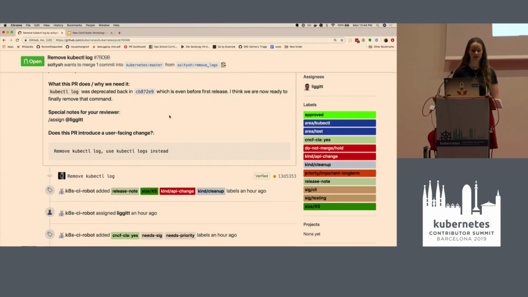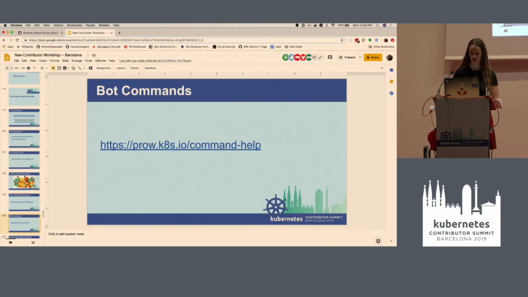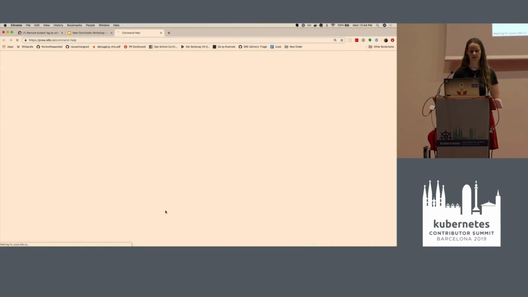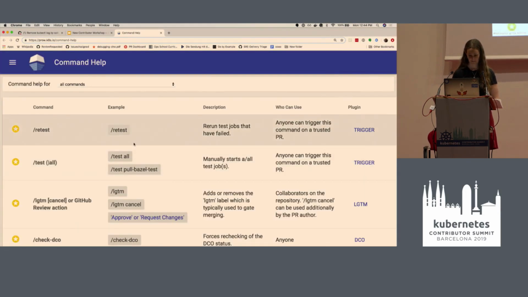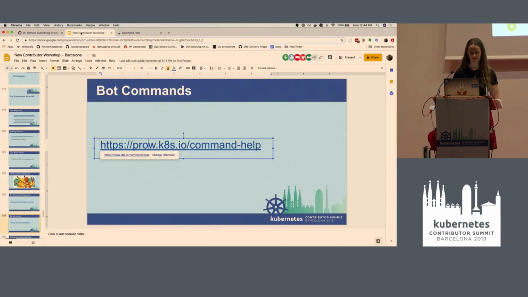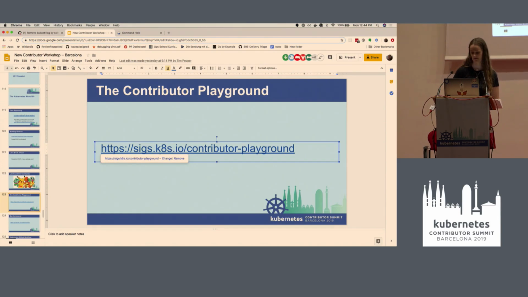A lot of these labels get added automatically, and a lot of them get added via bot commands. Bot commands, here we are. I have a slide that includes a link to all of the bot commands that are available. And some of them are really fun. So what we're going to do is head over to the contributor playground.